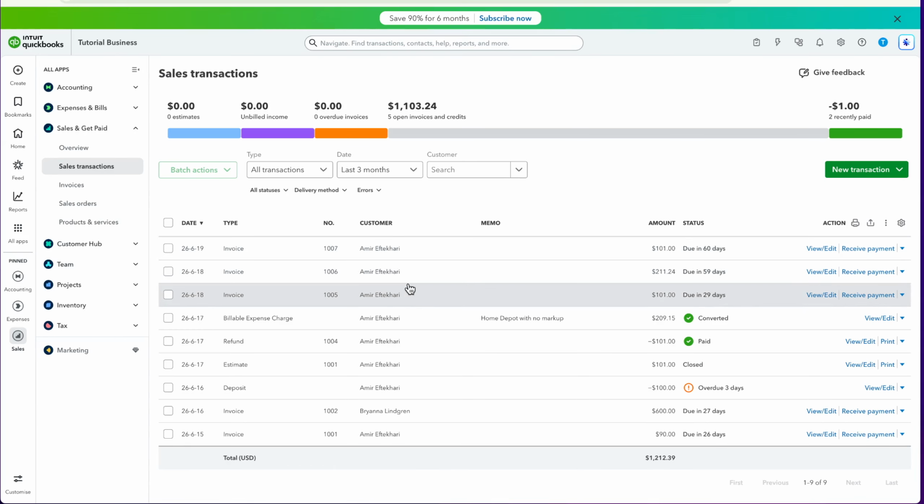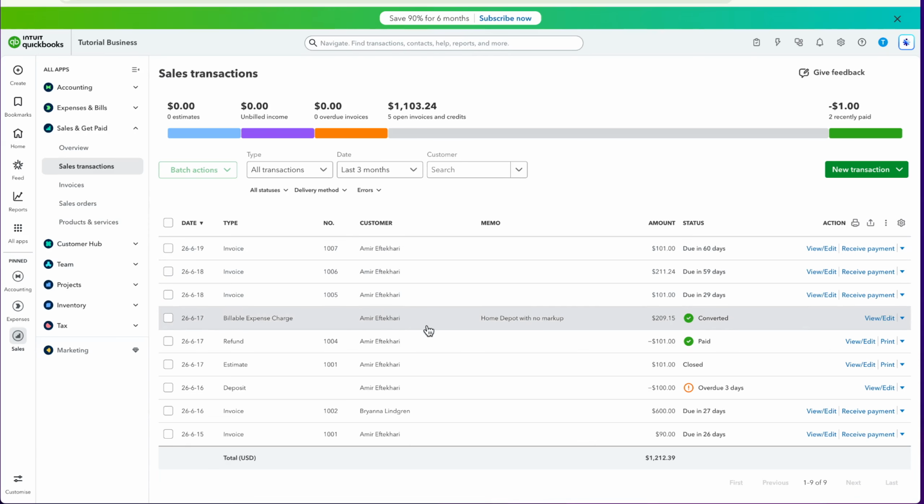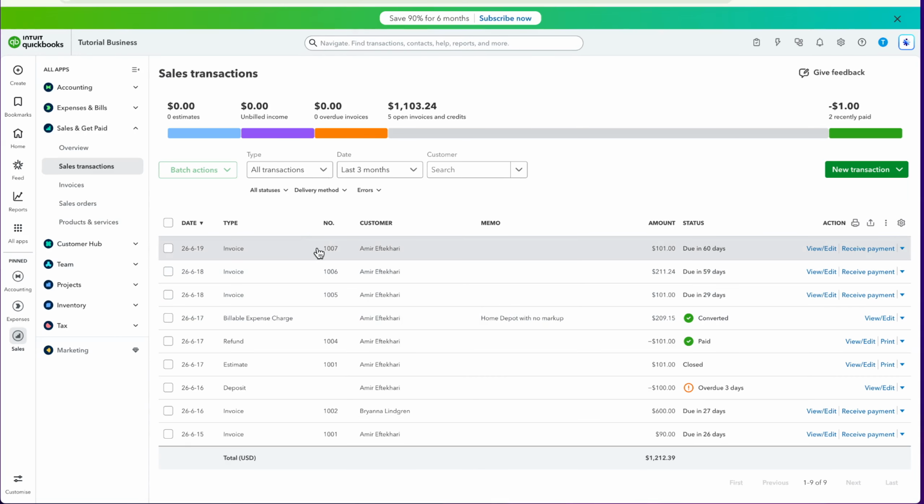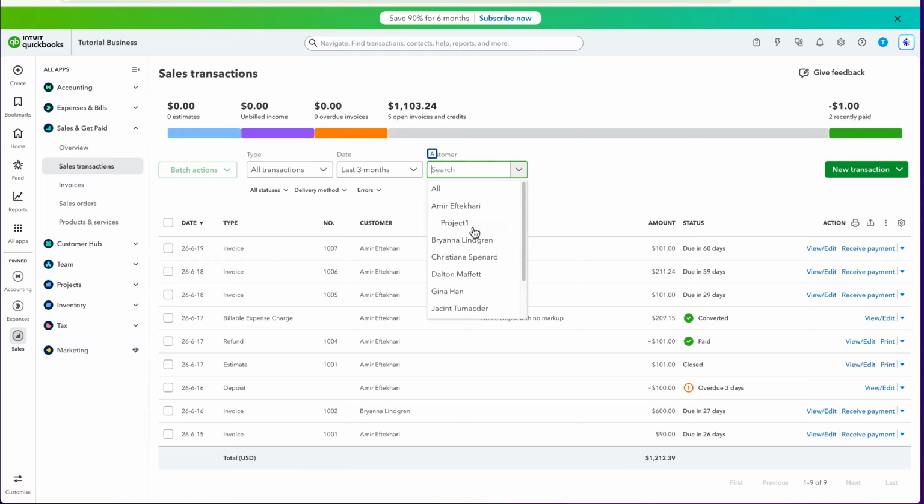To locate the specific payment or invoice you need to refund, you can scroll through the list, sort the transactions by date or amount, or use the search bar at the top. The search tool is especially helpful if you know the customer's name, invoice number, or other details about the transaction.